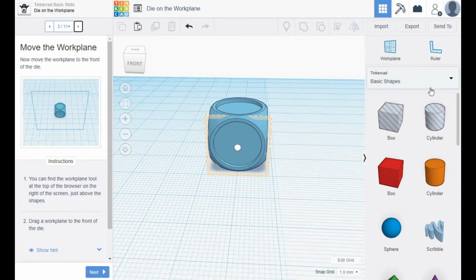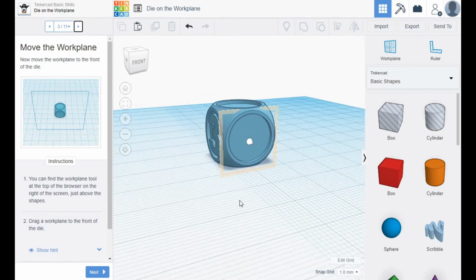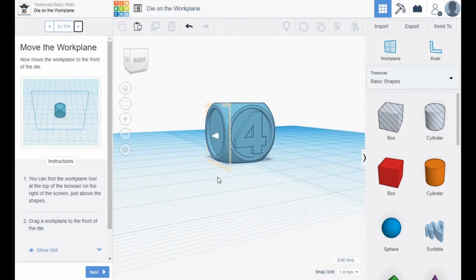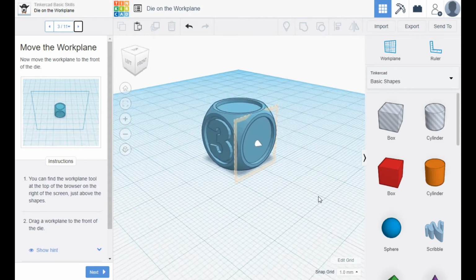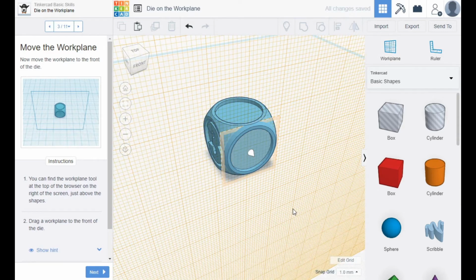Right? It's just above the shapes. What we're going to do is drag the work plane to the front of the die. And you can see they're trying to show you where they want you to put it. That little white spot right there is where they want the work plane. So I'm going to grab the work plane tool and stick it. You can line the white dot up right there, but really we're just putting it on this surface. Anywhere on this surface right here, it's going to change the work plane so that it's on that surface.